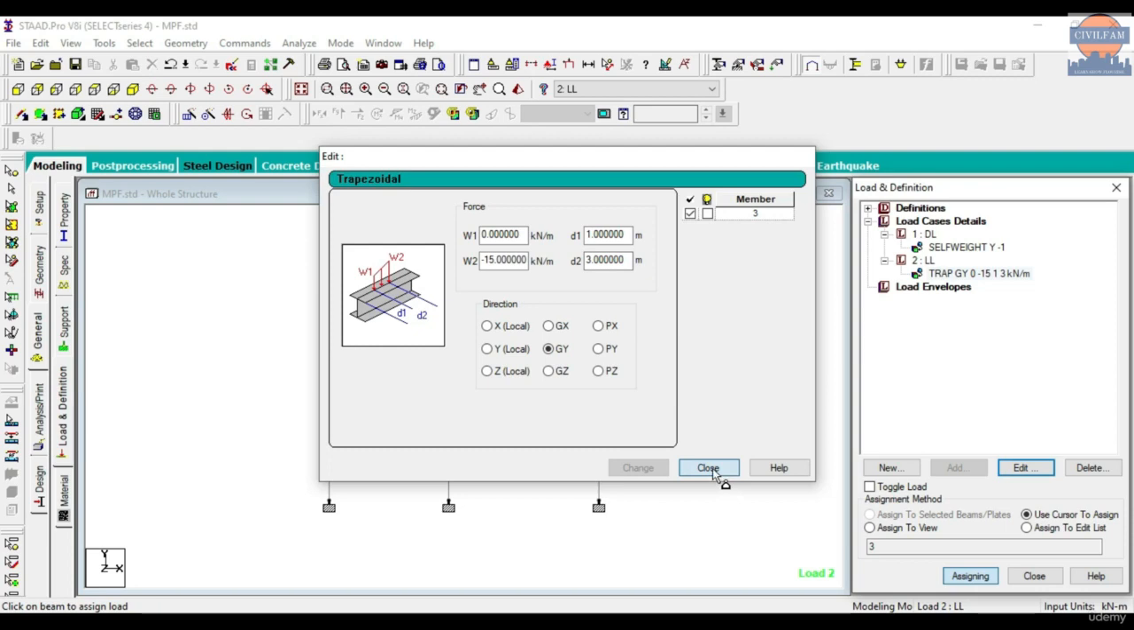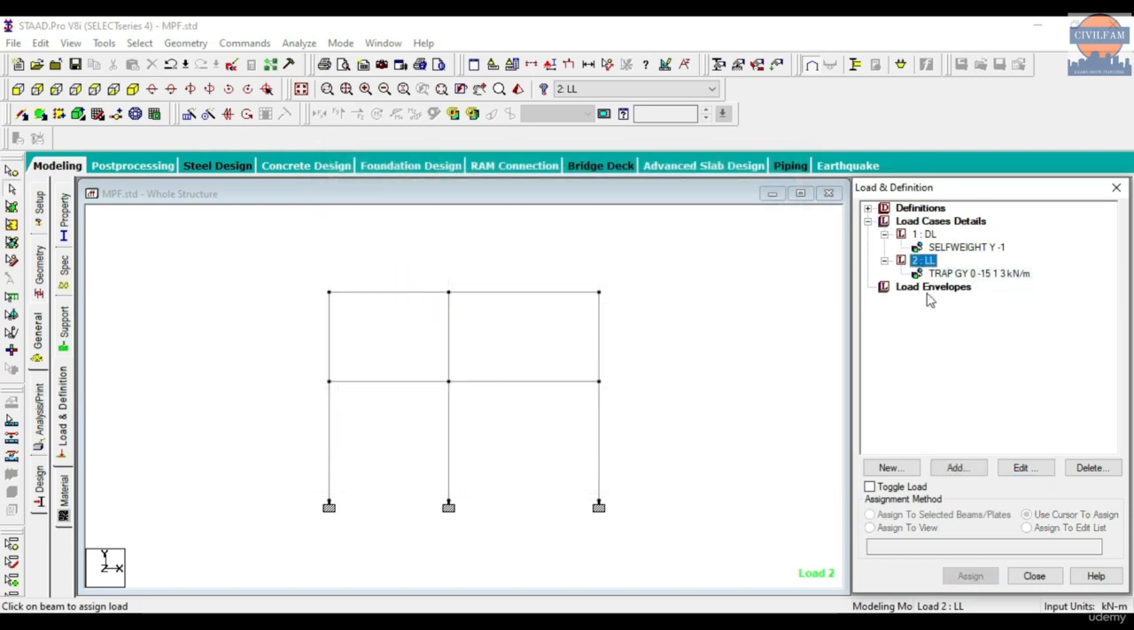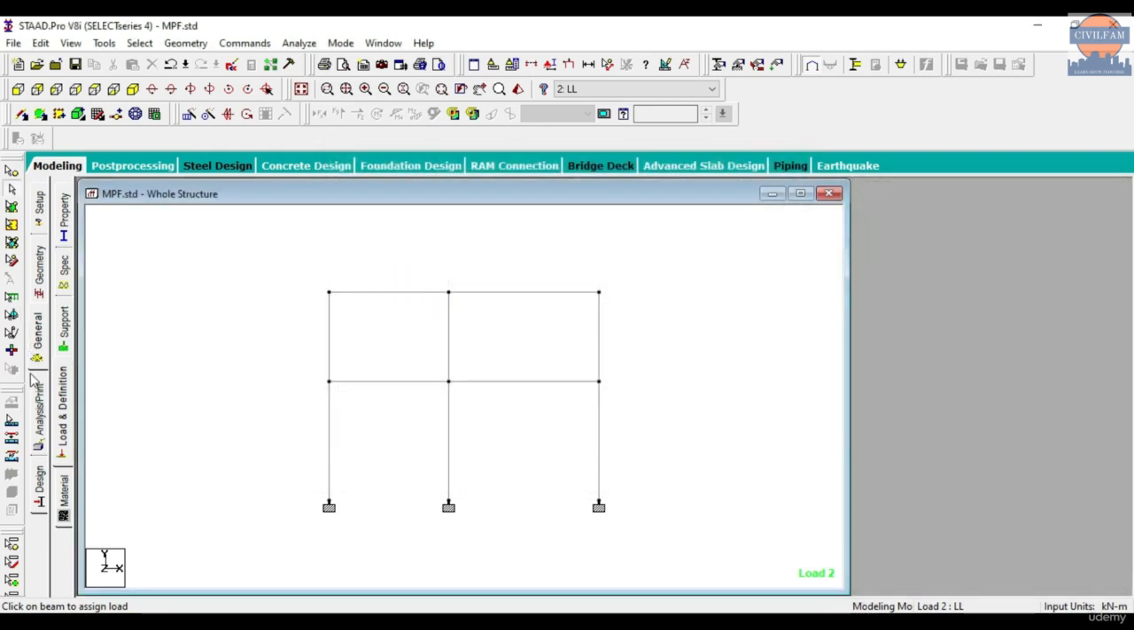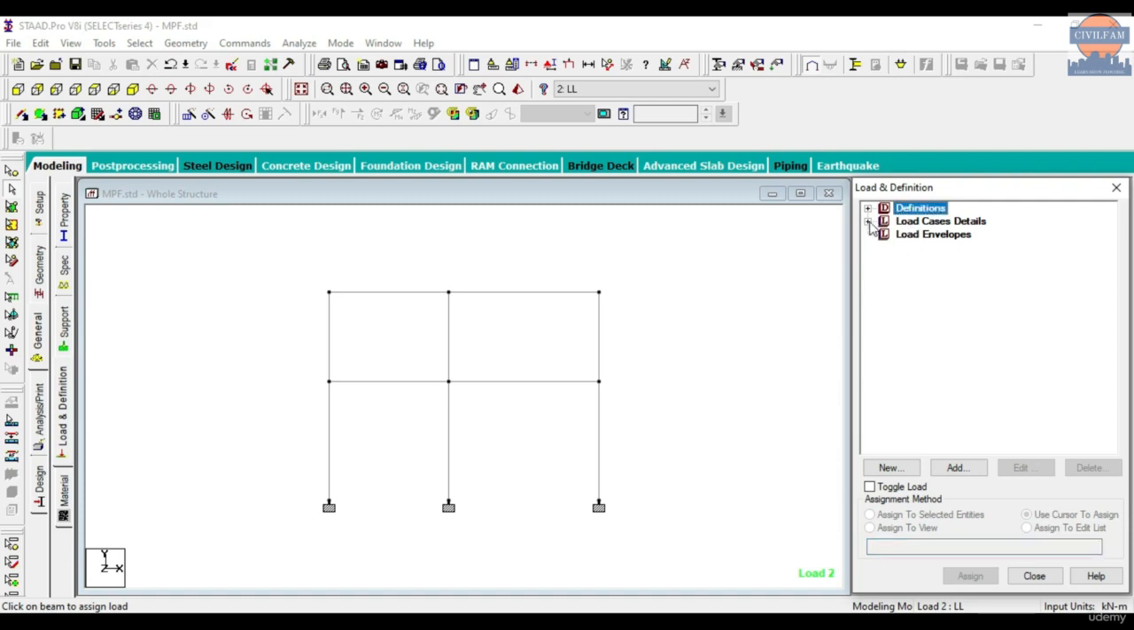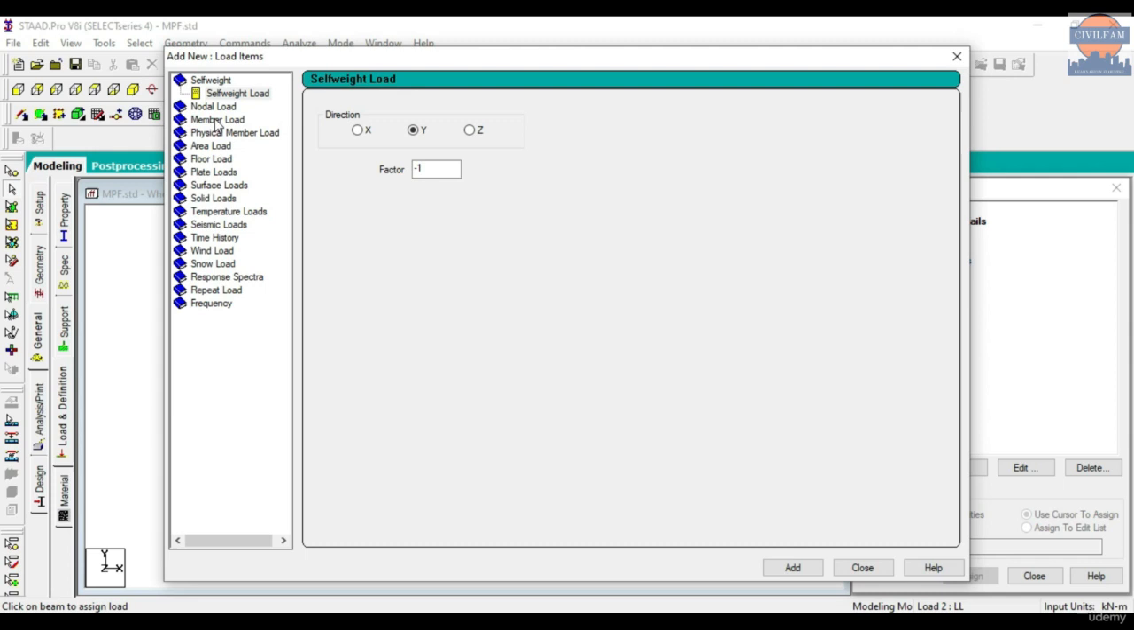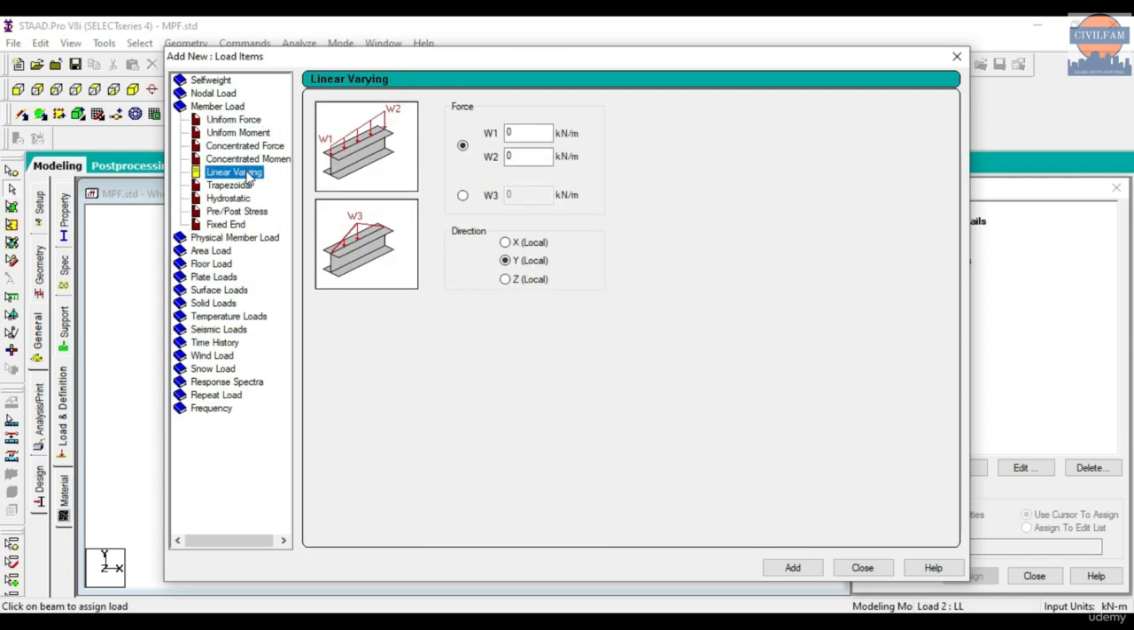D2 is 3 meters. Okay, so the first load is assigned. Let's go back here. Again, load and definition, live load, add. Okay, now I'll come again to member load, and this time I can go for my linear varying load.